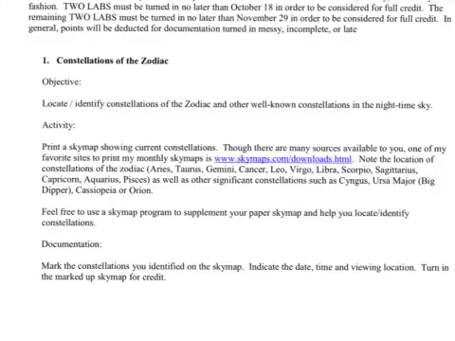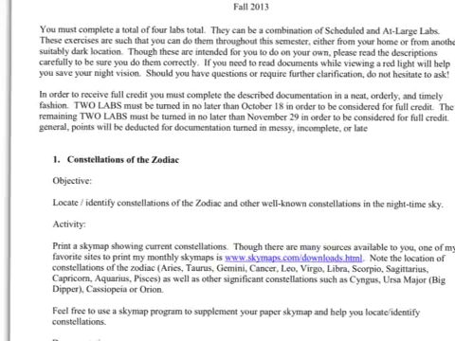So first off, let me point out that I said 4 labs, but 2 of those labs need to be turned in by October 18th. Now, if you don't have any labs turned in by October 18th, then those 2 labs, 2 out of 4, you get a 0, okay? Hope you understand. And then the next 2 labs need to be turned in. You can turn them in early, but the last day to turn in your lab 3 and 4 is November 29th. So be sure to mark those on your calendar. And I do have a calendar coming up, so hopefully that will help.